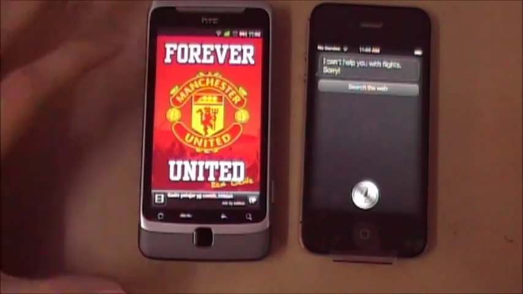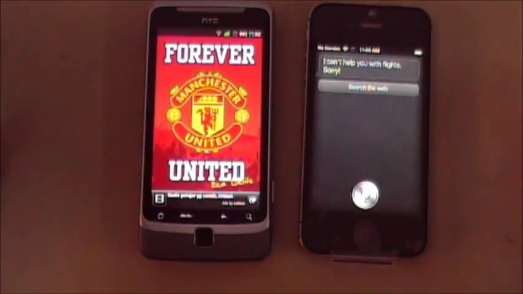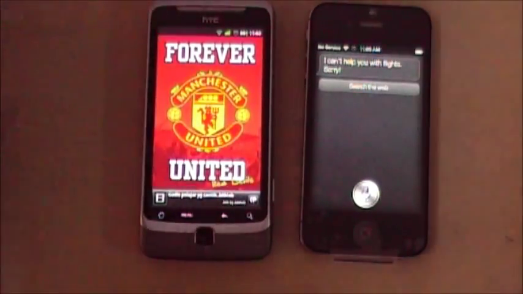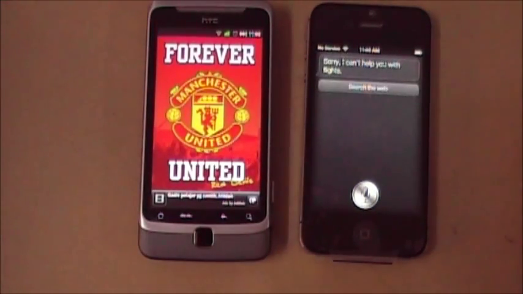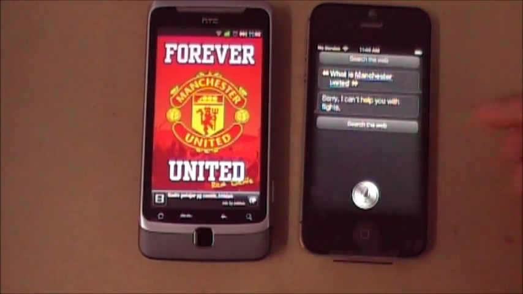Alright, so let's ask Siri. What is Manchester United? Sorry, I can't help you with flights. So I think Siri is confusing Manchester United with United Airlines, and that's why it can't search for what is Manchester United.